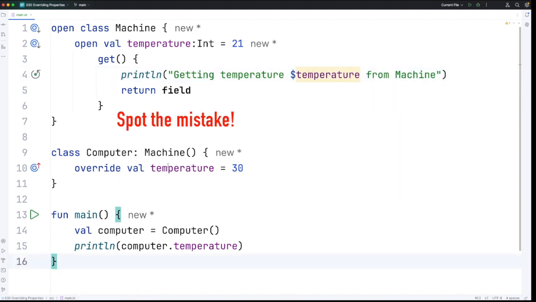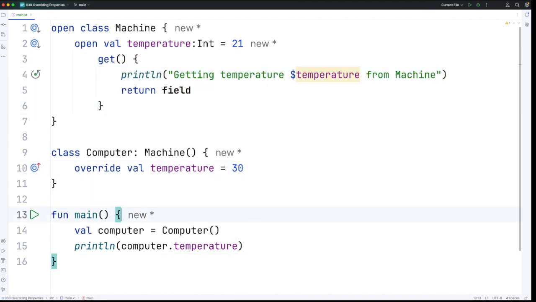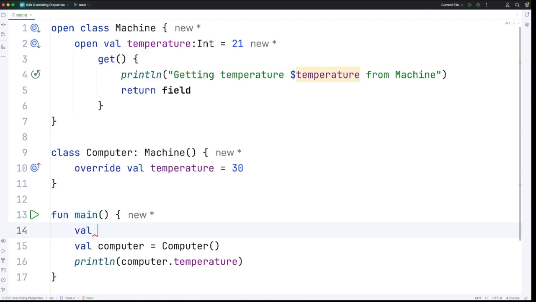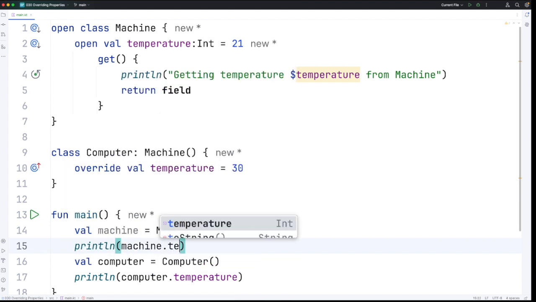Now, because I've overridden the property here, the property in computer doesn't have this getter anymore. Let's prove it. So down here, let's say val machine equals Machine, and I'll get the temperature from machine. Let's say println machine.temperature.